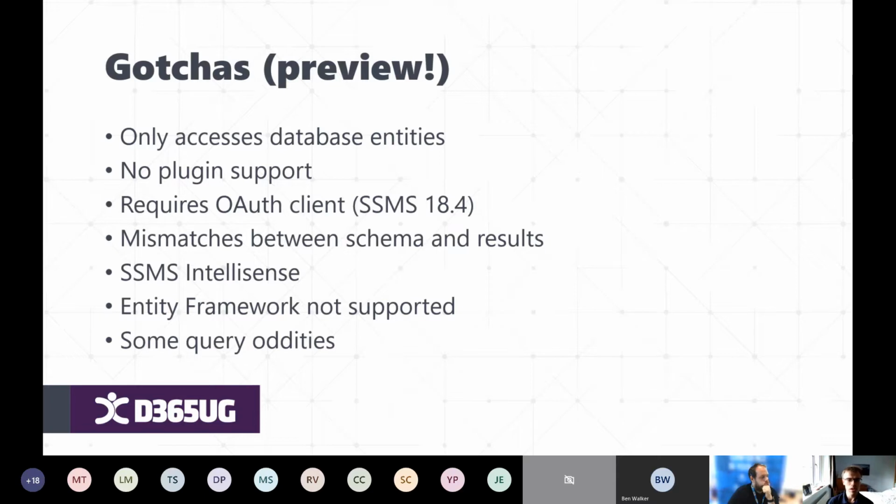It does need OAuth authentication to connect to it. So for SQL Server Management Studio, you need a relatively up-to-date version, and you need to use those Azure Active Directory authentication options.